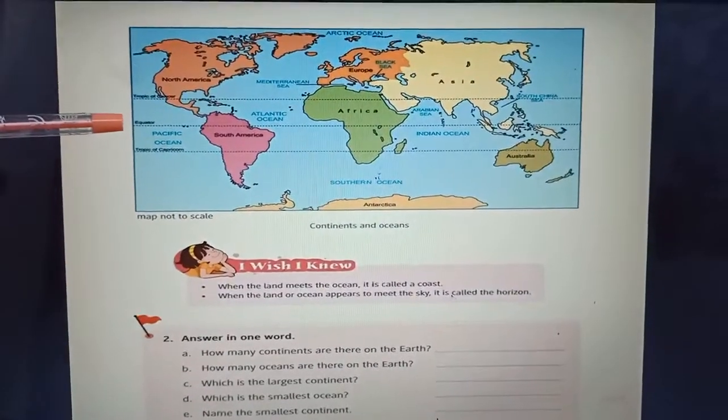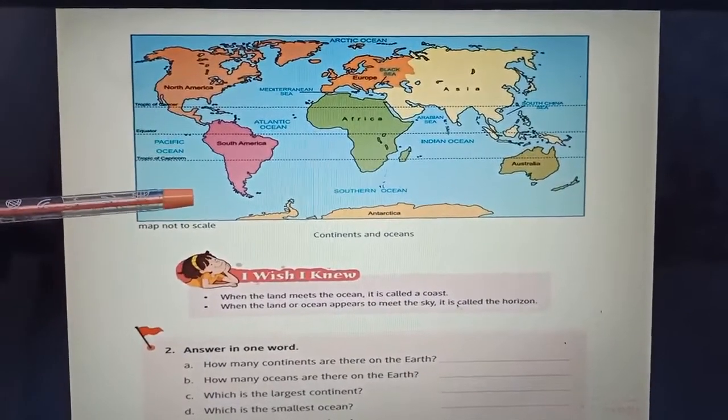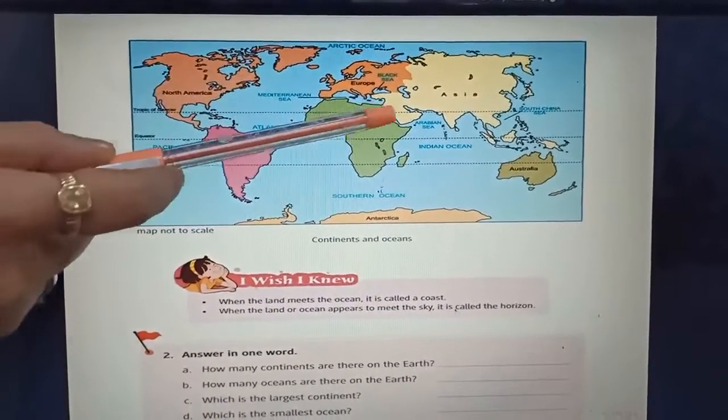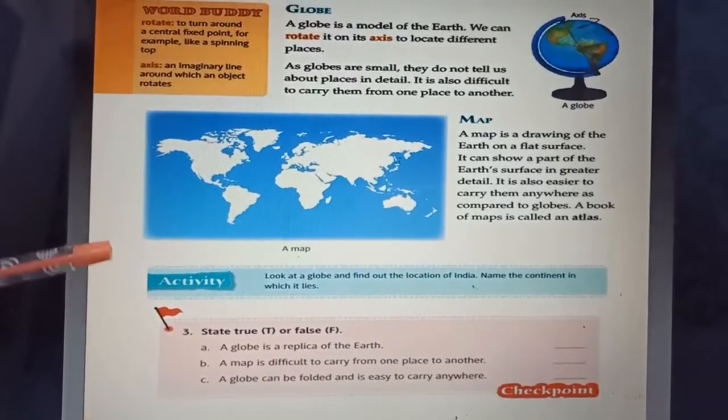Friends, we will discuss the topic ocean. Before we start the topic ocean, we will look at the map given on page number 9 of the course book. Students, this is a map. The blue part is known as ocean. We have different colors in the map. They are all continents.